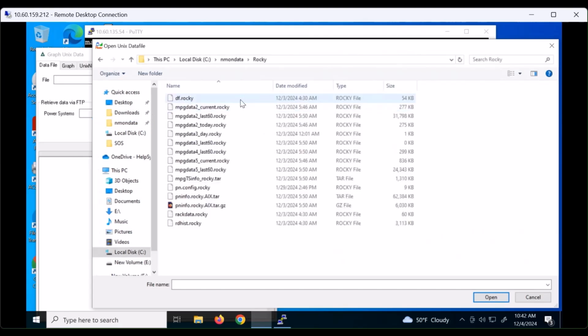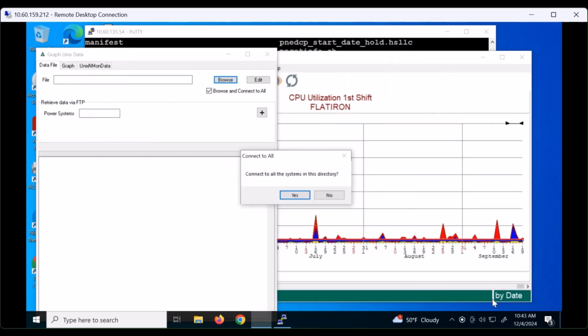And you'll notice that in this case, there's something called current and last 60. This has to do with some services that we provide, like capacity planning and so forth. In your case, as a customer, you are going to connect to, let's say, last 60, or you're going to connect to MPG data 2.rocky. In this case, because it's data that we typically use for services, we only consolidate the last 60 days here, but that's good enough. So just highlight that and say open, and it will look for that other system.